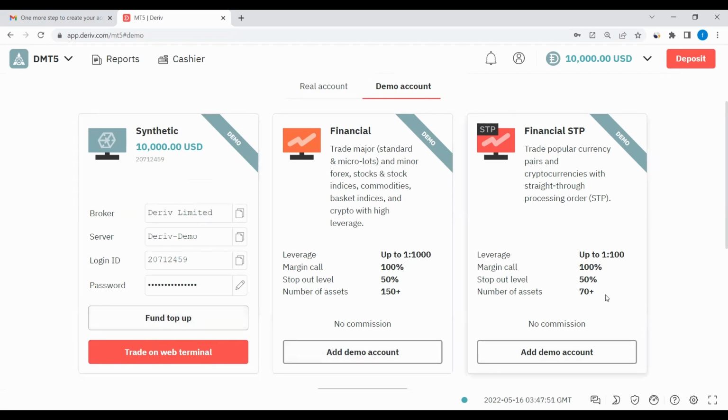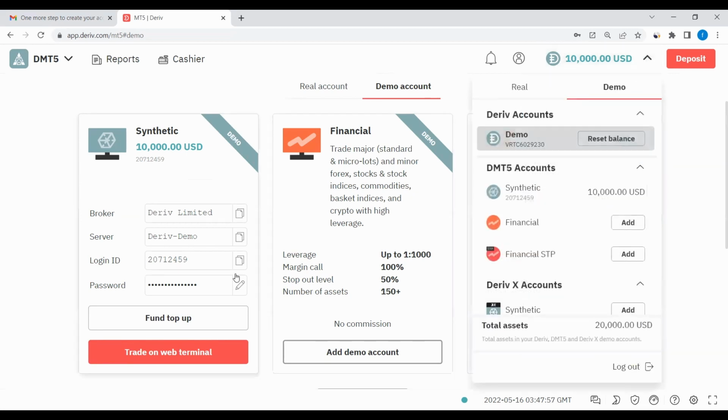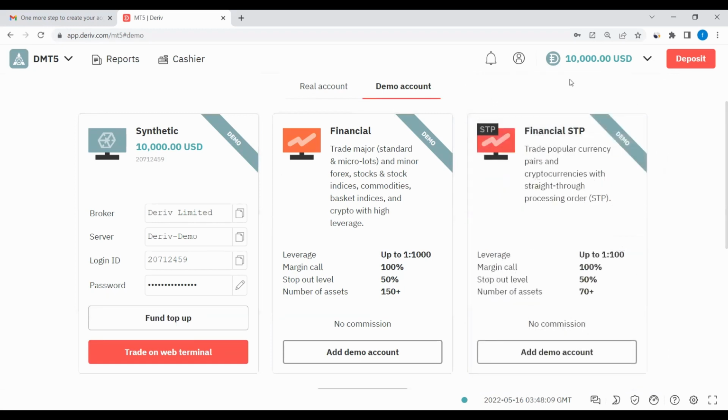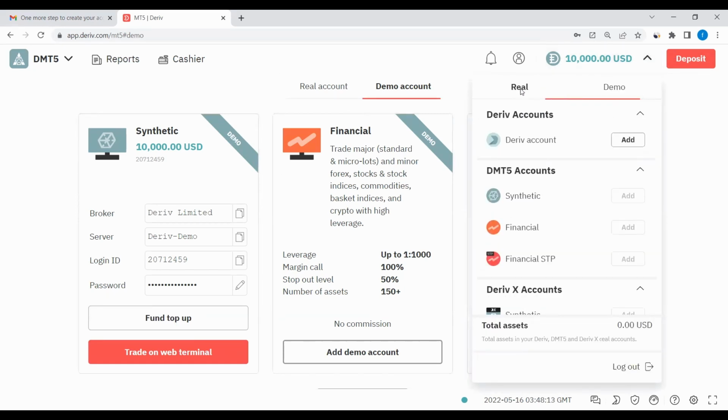Now the next thing we're going to do is go to creating a real account. In case you already have a demo account, after practicing and after some time, you're going to need to create a real account. So I'm going to show you the steps of how to create a real account. After logging into your account like this, you can click this arrow and then choose the real side.